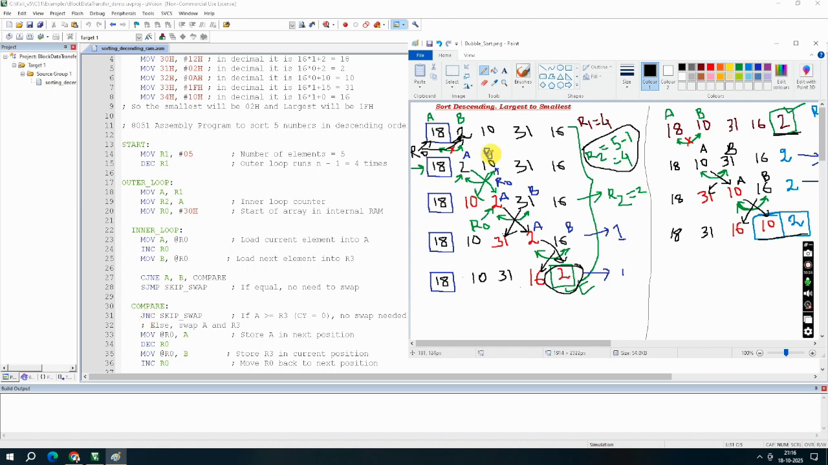Now we need to see when carry occurs. If the first number is larger than the second, there will be no carry. 18 minus 2, no carry. But if A is less than B, then there will be a carry. So in this case, when 18 and 2 are compared, there will not be any carry. So jump on no carry.